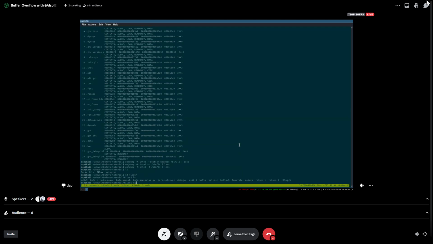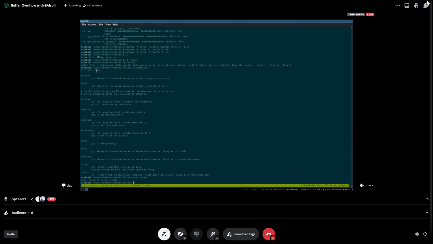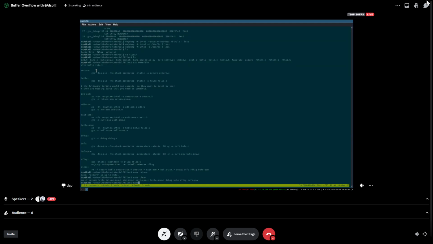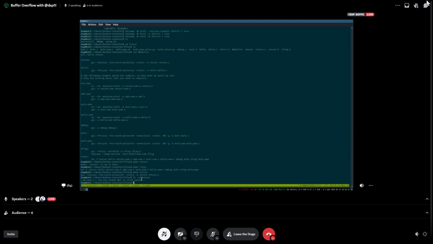Using the makefile, we can build these programs, and I've already written some targets for you. So I would like you to build a return program. Type make return, and this is going to build this program using this command. We'll talk a bit about this command in a bit. But once you build it and you have this return binary here, you can do file on it.